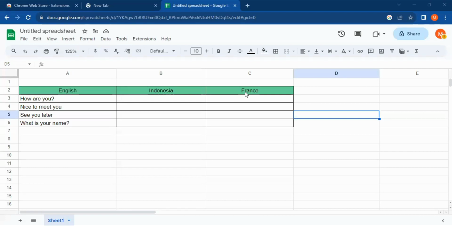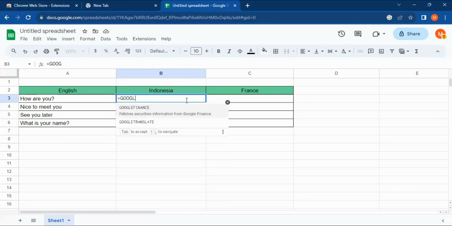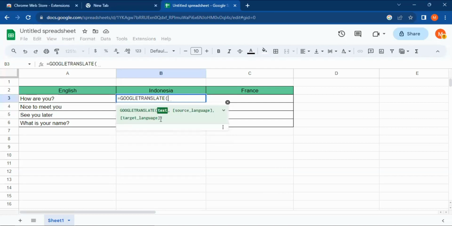So the first thing we should do, we have to click on this cell. Then we have to type the formula. You have to pay attention to this formula, okay? We have to type Apple, then Google Translate. It's right here, guys. Just tap on Google Translate to make it faster. Then we have to click on A3 cell.